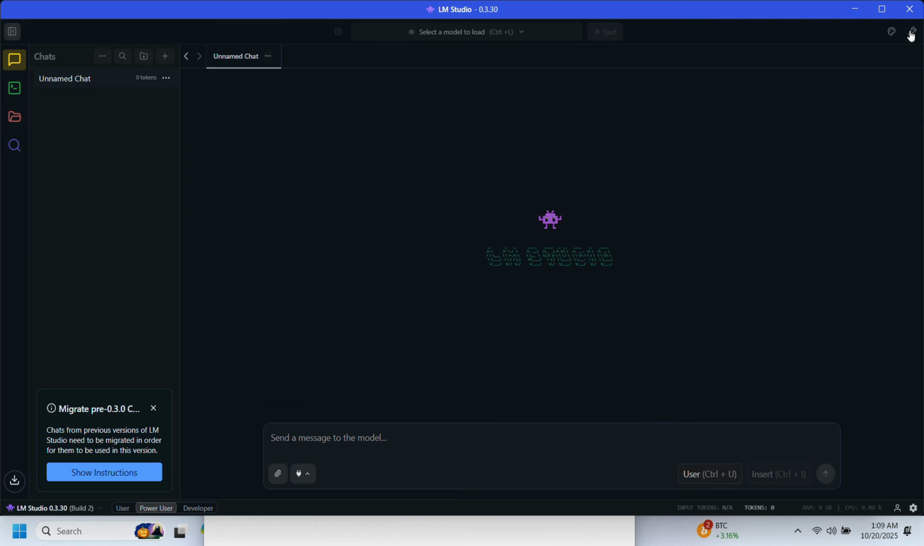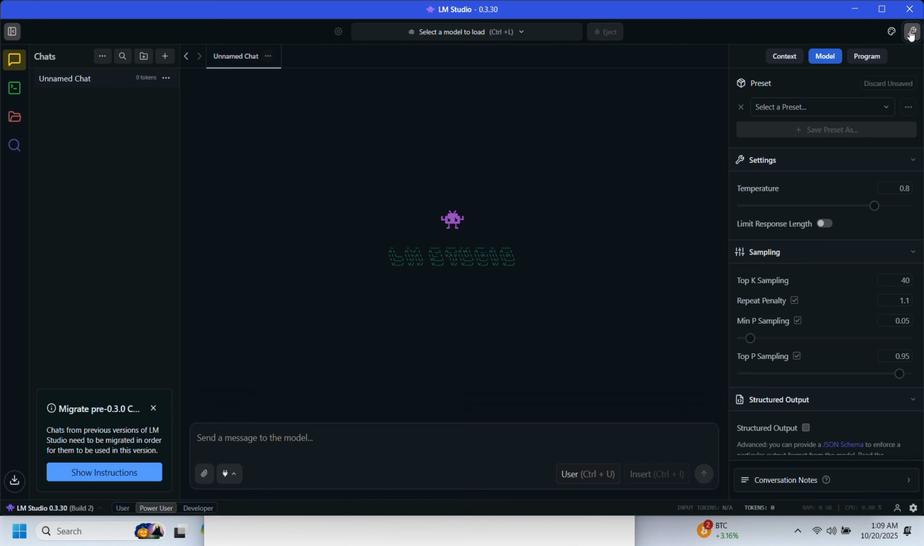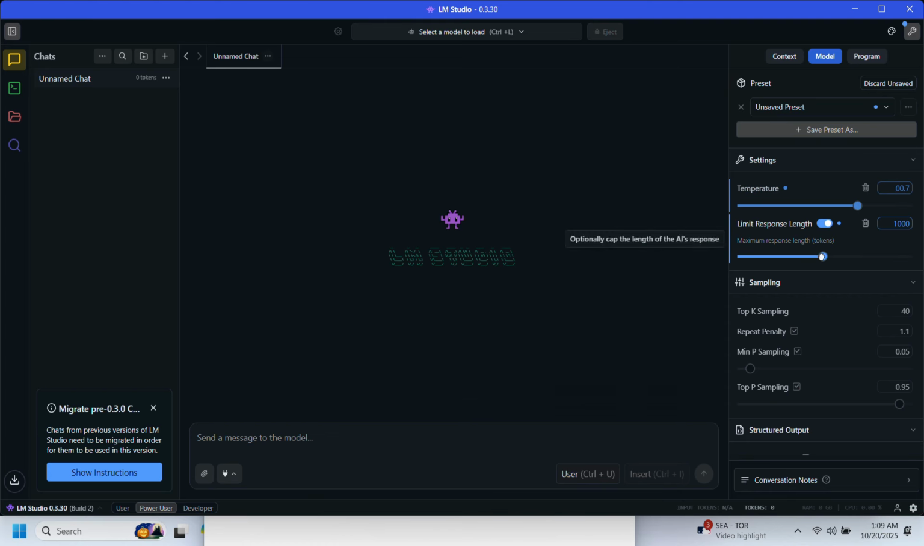Below that, you'll see the model settings. Here's what matters. Temperature controls randomness. Lower values, 0.1 to 0.5, make output more focused and deterministic. Higher values, 0.7 to 1.0, make it more creative and varied. Start with 0.7.